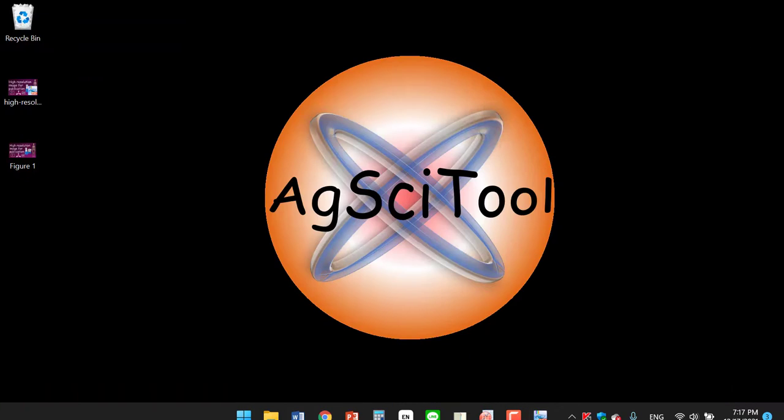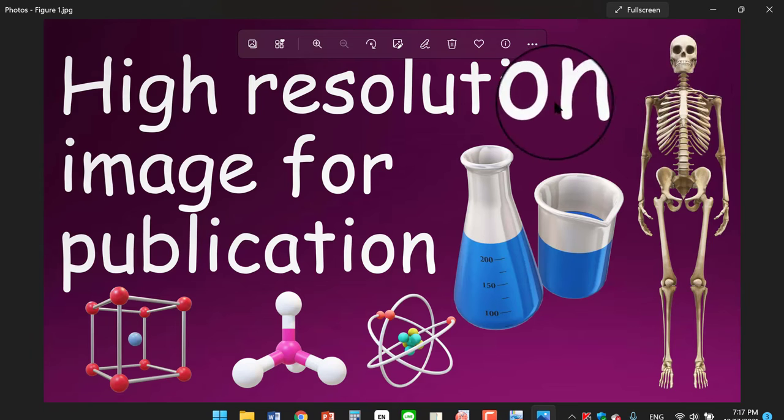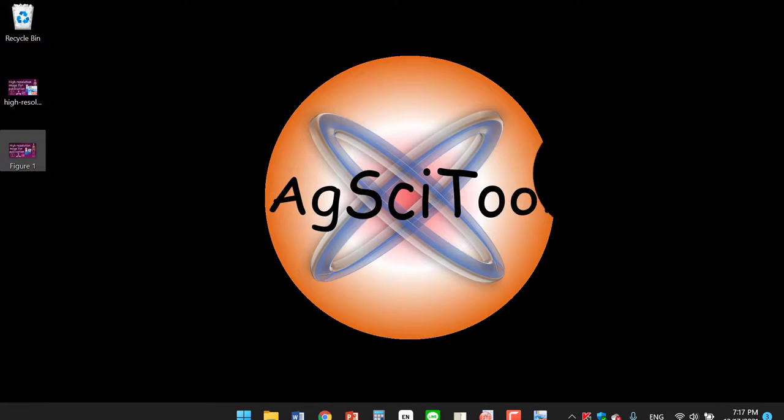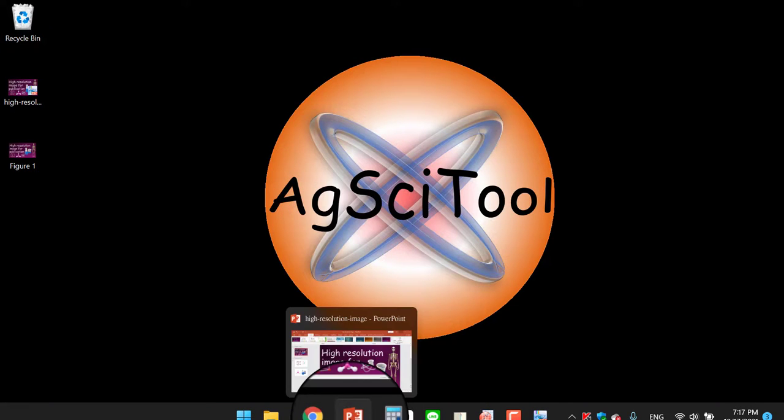Okay, go back to the desktop and you can see your image has been created. That's all. It's very simple and very quick, and you can also use a different type of resolution.